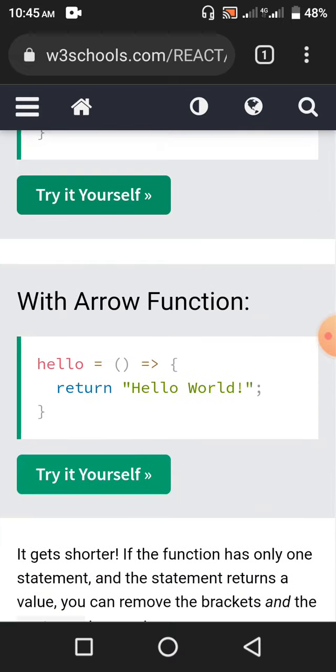You don't have to write the keyword function. Hello equals a pair of parentheses, then an equal sign and a greater than sign, which makes an arrow. Inside the curly brackets we have written hello world.